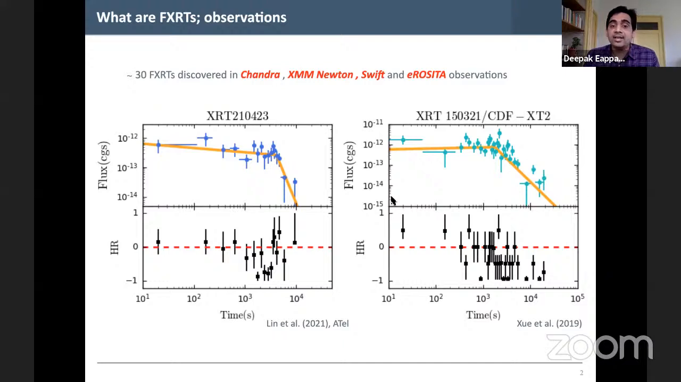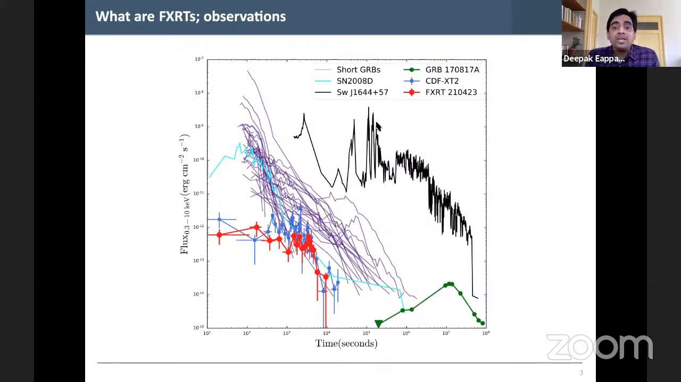In the figure given here are the X-ray light curves of two fast X-ray transients. The one shown on the left is XRT 210423, which is a recent FXRT that was reported this month on the 4th of May, found in the Chandra archival data, and occurred on 23rd of April. It shows a very similar light curve to that seen in CDF-XT2, the X-ray transient reported by Xue et al. in 2019. The bottom panel shows the hardness ratio of these events.